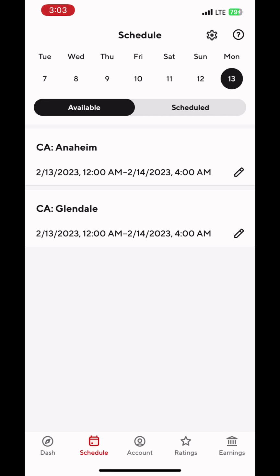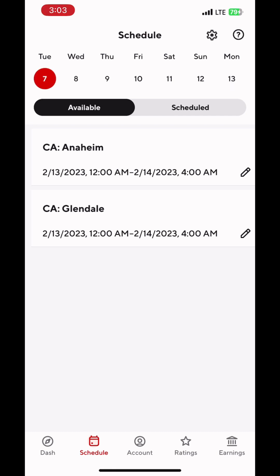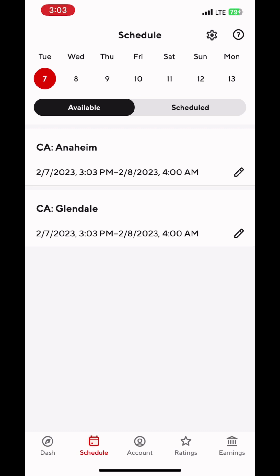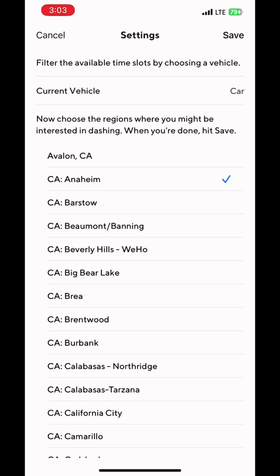You can schedule your routes here in terms of the times that you want to dash. And dashes cannot be overlapped. So you can't put a dash on the same day from like 2 to 4, but then schedule another one from 3:30 to 6. They have to have a 30-minute gap in between.